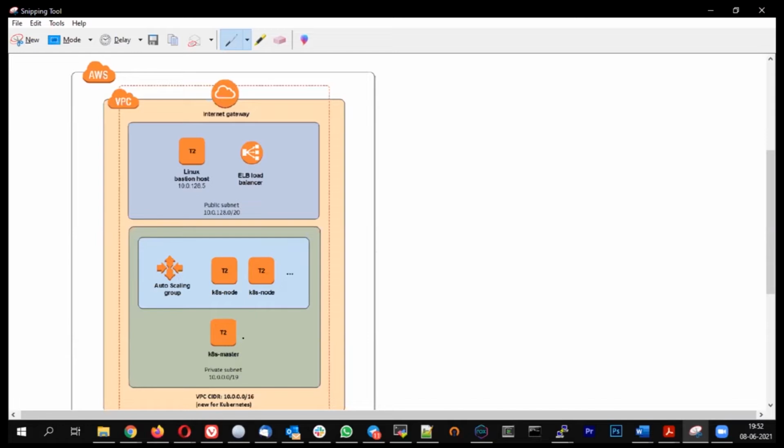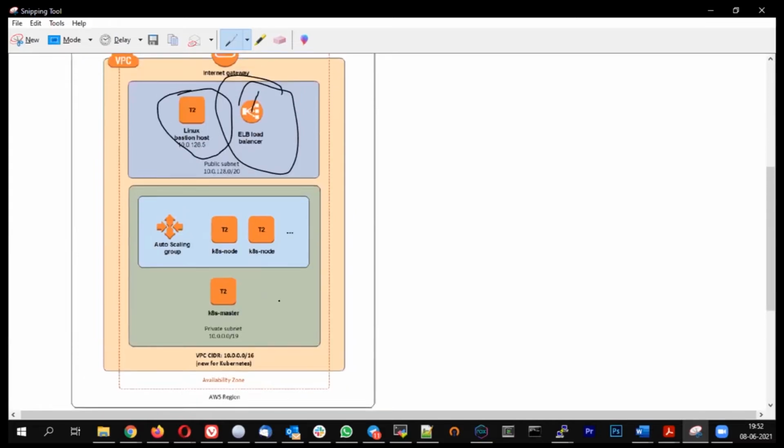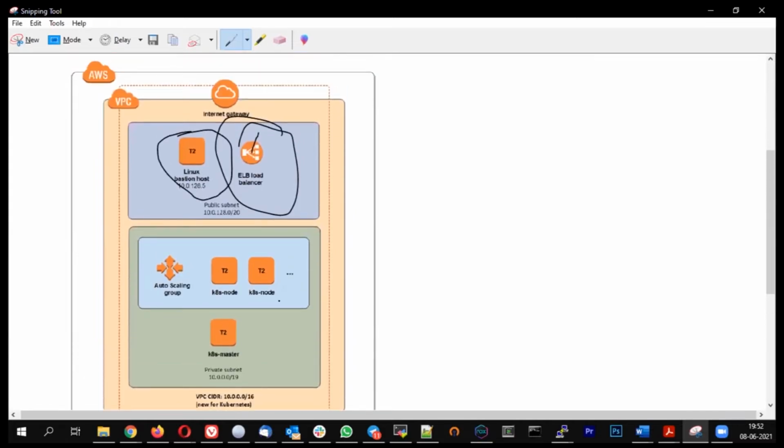This Kubernetes master will be exposed to the external world using the load balancer. And I need to connect to the machines to do the troubleshooting and so on. For that, I'm having a bastion host or a jump host. So if I want to access any of these servers, I'll be connecting to the jump host first, and then I'll be connecting to here. So this is the complete infrastructure we are going to bring up using a CloudFormation template.